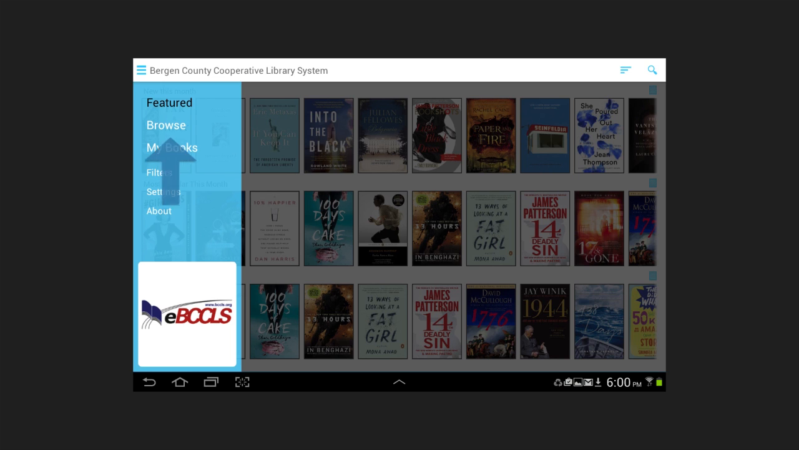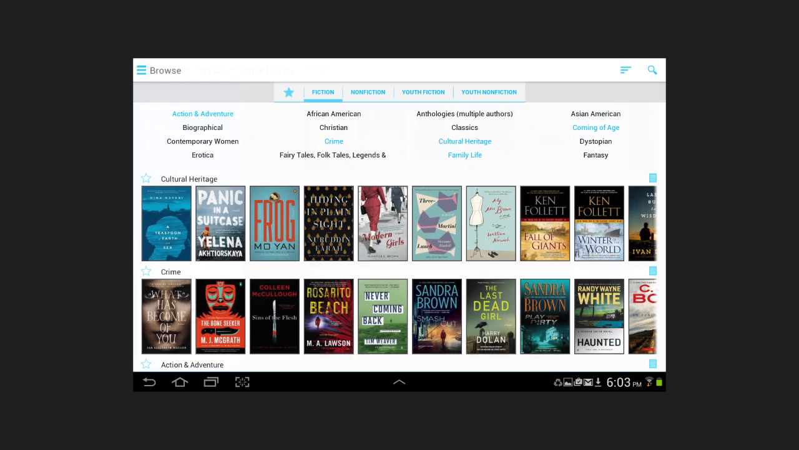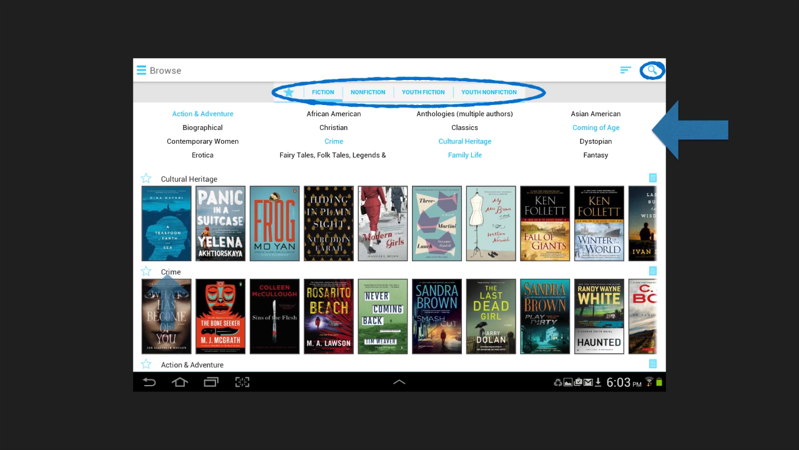Let's click on Browse and pick out an ebook to check out. Take note of the categories at the top, such as fiction and nonfiction, and the various genres found within each category. You can also search for a particular title or author by clicking on the magnifying glass. Let's check out this title here.